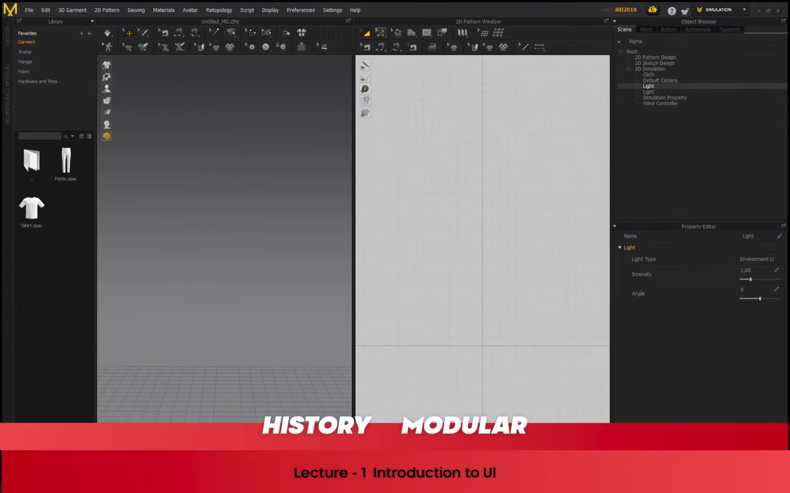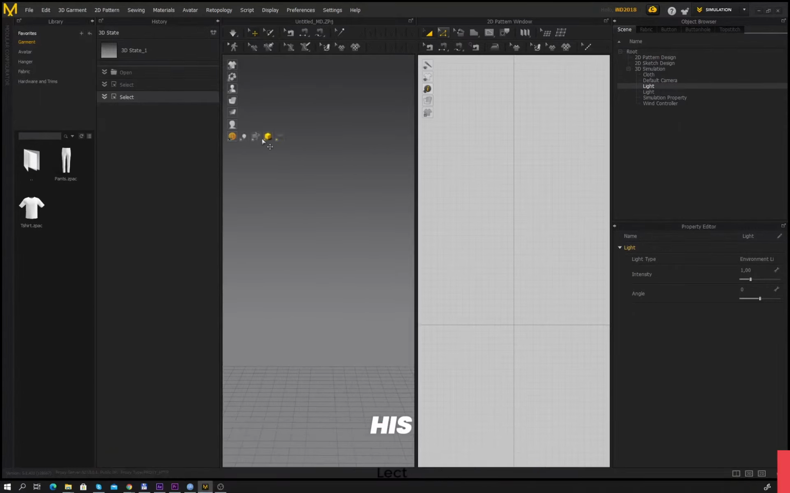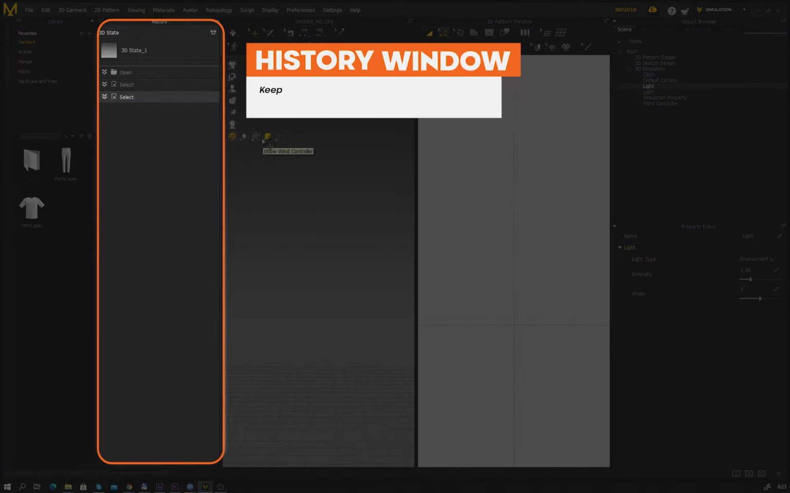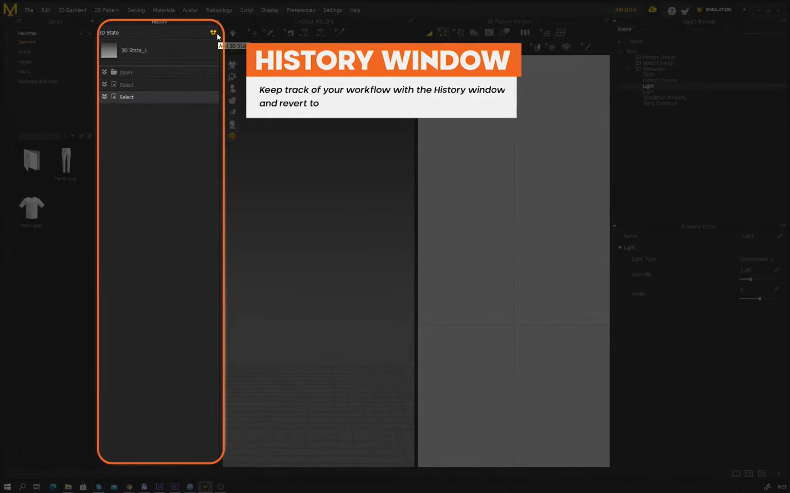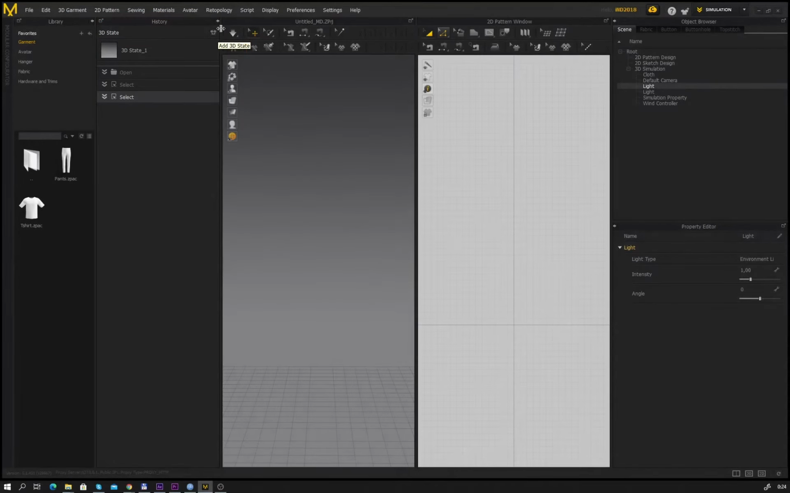Next, two windows: the History window and the Modular Configurator. The History window is self-explanatory. The history of actions is displayed here, but there is one interesting button that will allow us to save the state of the history. When it is used and how to apply it, we will take a look in later videos.